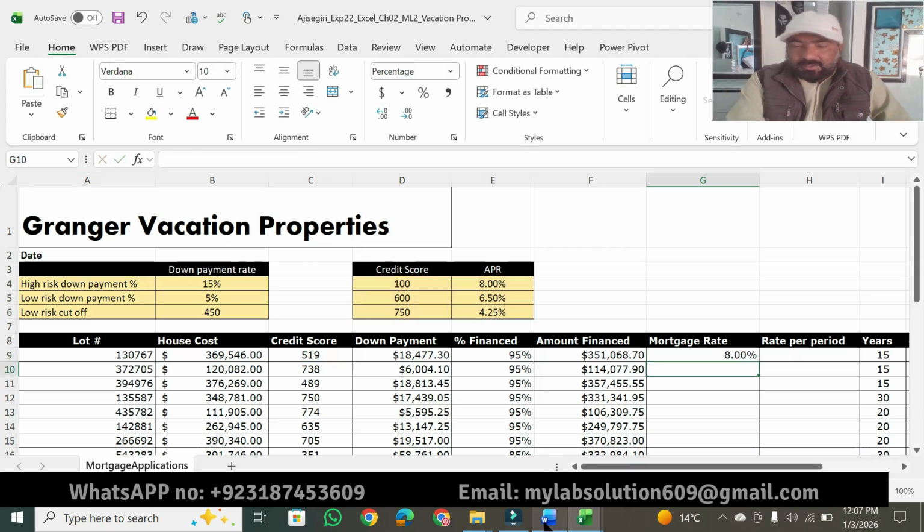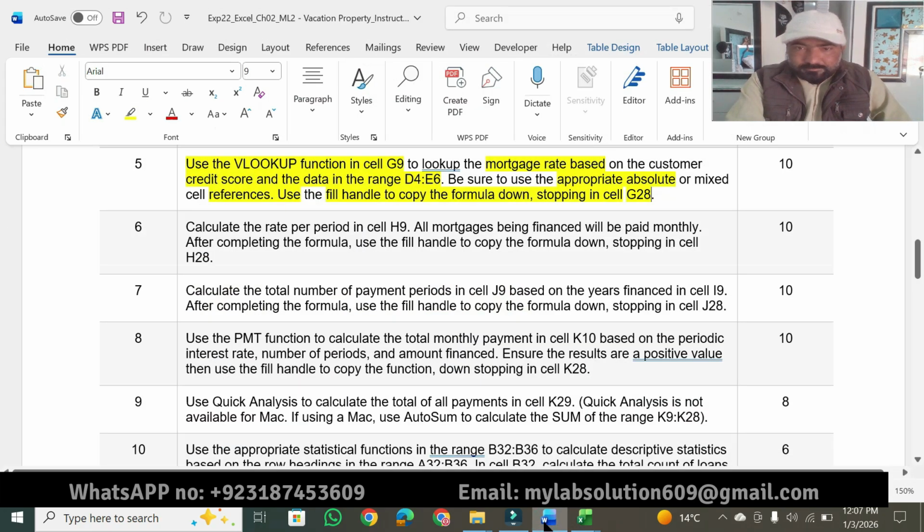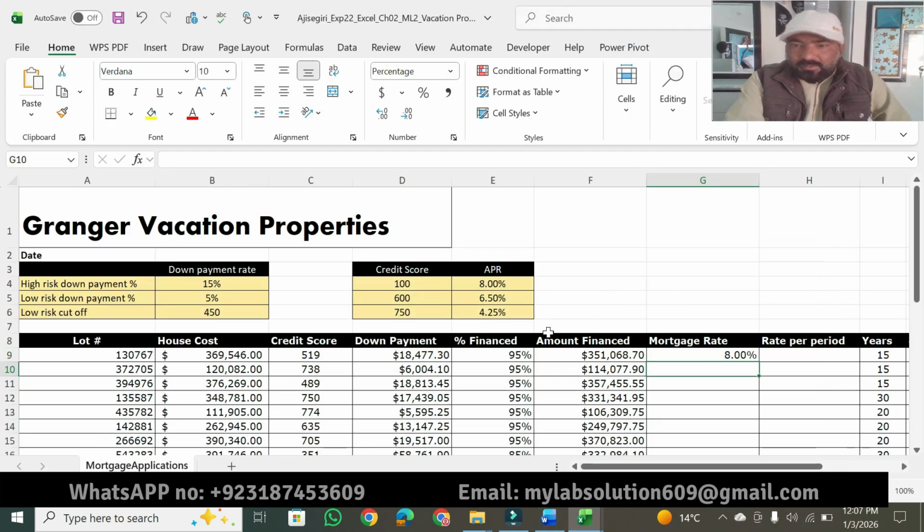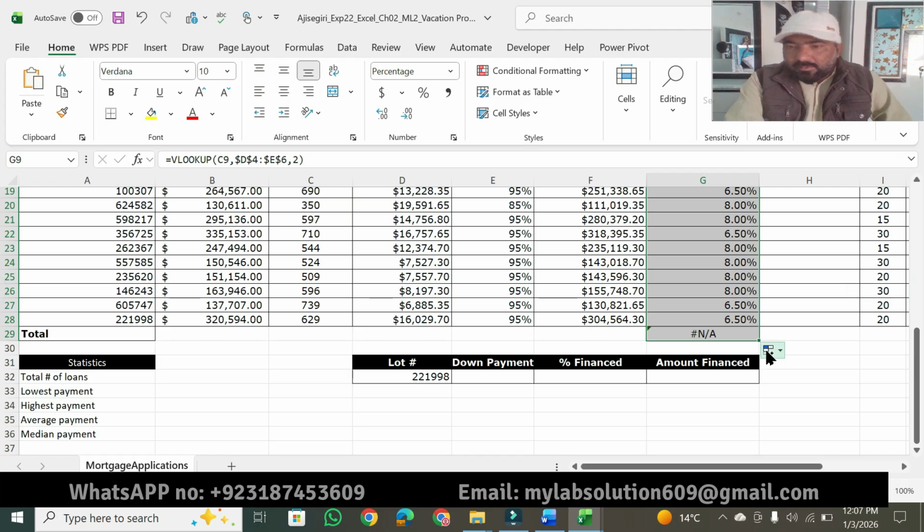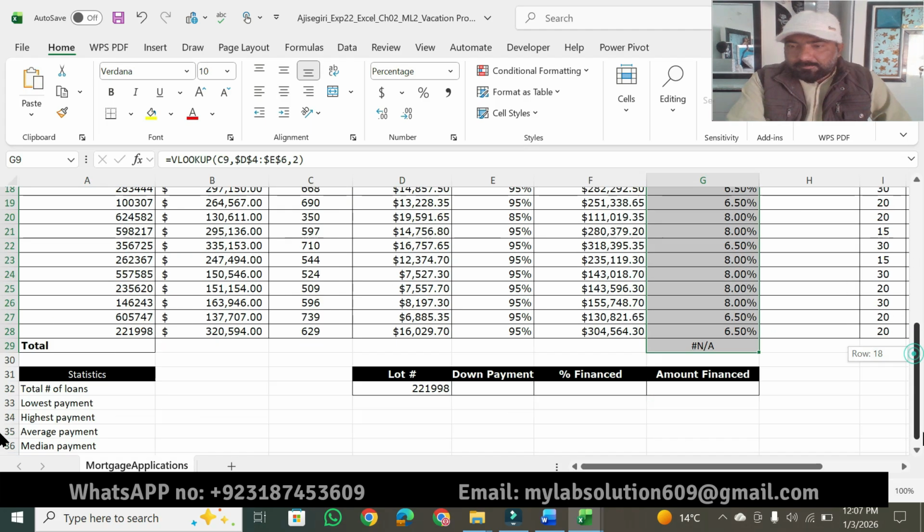Okay, so question number 5 is done. Now we have to use fill handle to fill the range. Now fill without formatting.